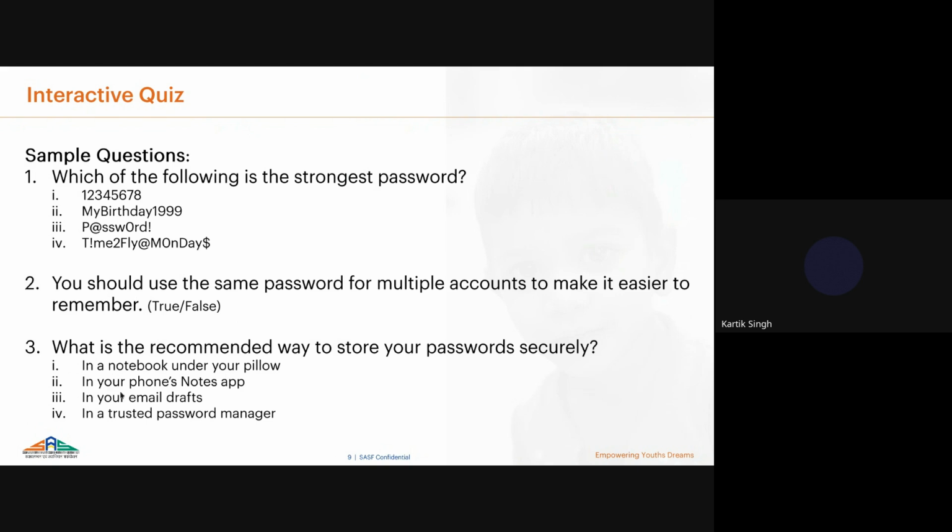We must not keep our password in the phone's notes app, because if our phone got breached or someone gets access to it, they can also read our notes. So it is not good to keep passwords written in our phone's notes app. Our email draft is the worst place to store our password. And a trusted password manager is the best place to save our password, because password managers store the passwords in encrypted formats.